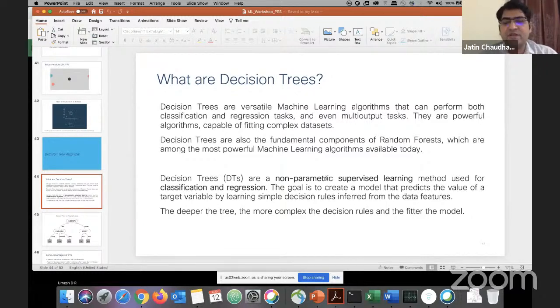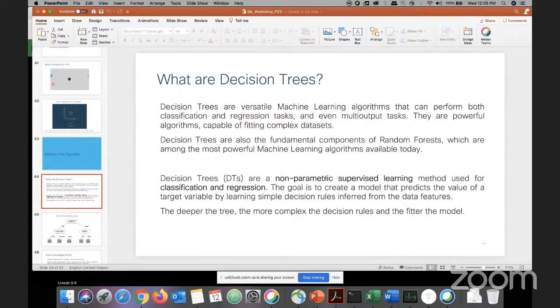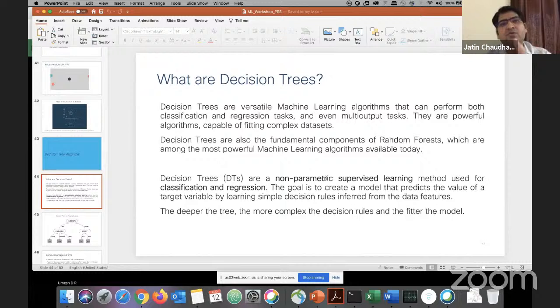Now, the goal is to create a model that predicts the value of a target variable by learning simple decision rules inferred from data features. The deeper the tree, the more complex the decision rules and the fitter the model is. All right, the depth of the tree. So you would have solved some questions in your data structure and algorithm, right? Find the depth of the tree. So it is again talking about the same depth, the height from the root to the leaf. So the deeper the tree, the more complex the decision rules.